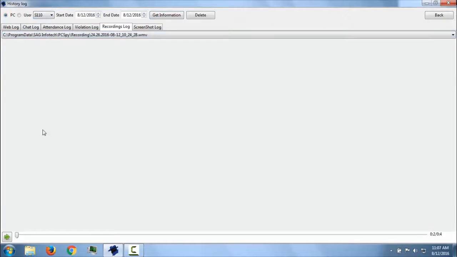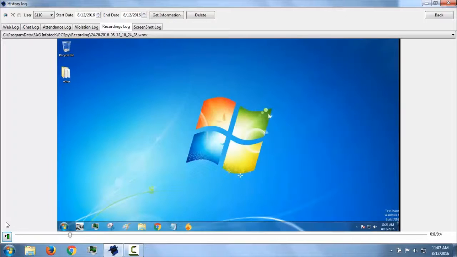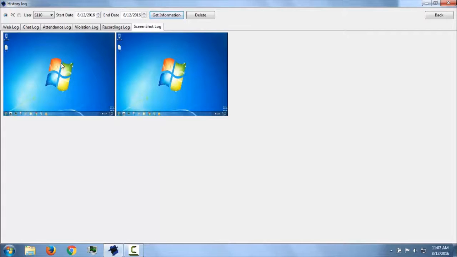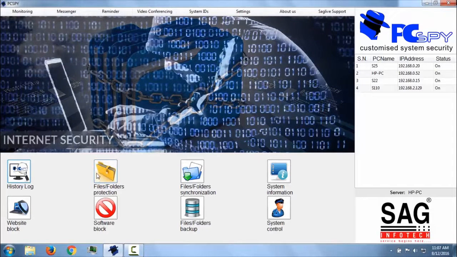Select the recording and click on play. Screenshot displays the screenshot taken while monitoring. Click on Back. Next feature is File Folder Protection.